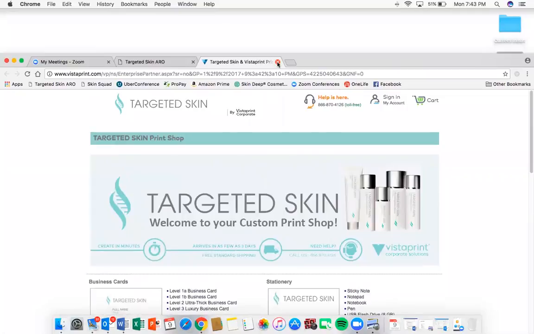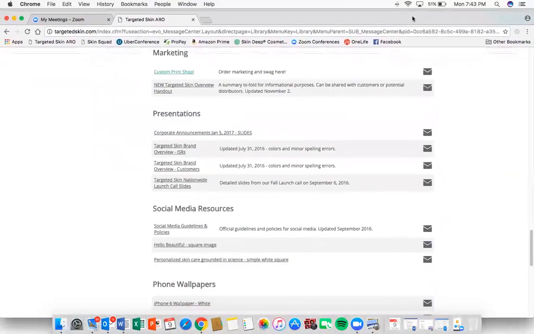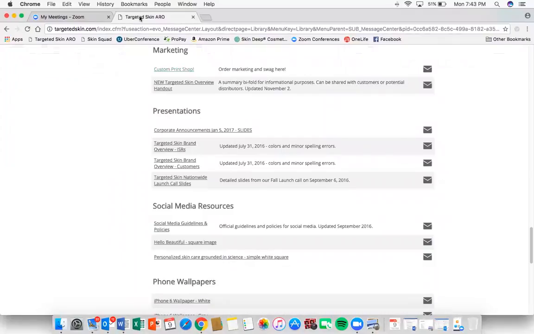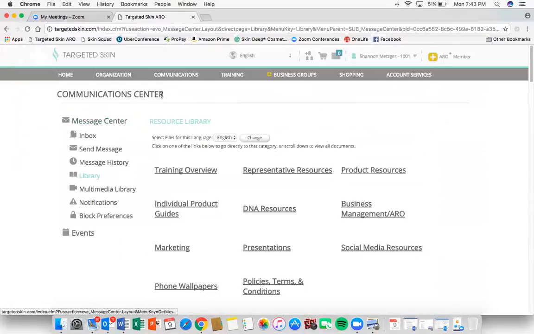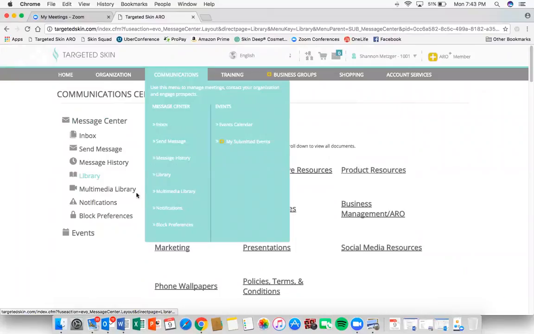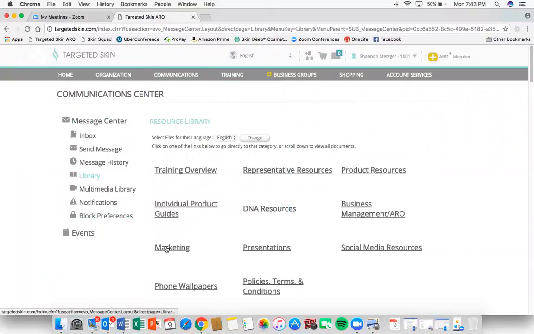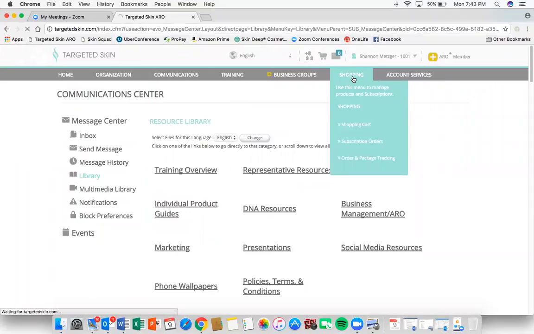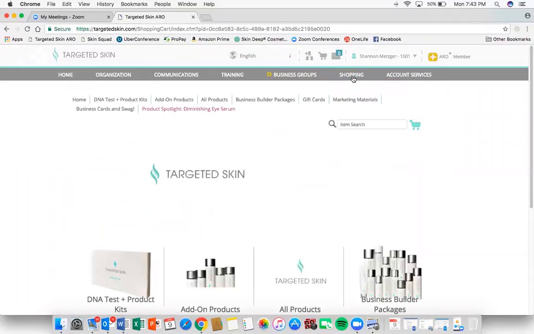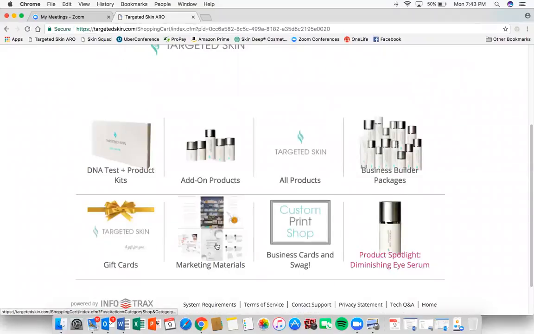Sorry, hovering over that makes that little thing come down. So again, that is under communications, library, and then you're going to go to marketing. Another thing I wanted to show you, which is separate from the marketing section but is still a marketing tool, are the new bifolds that we have. So if you go to shopping over here and go into marketing materials right here.